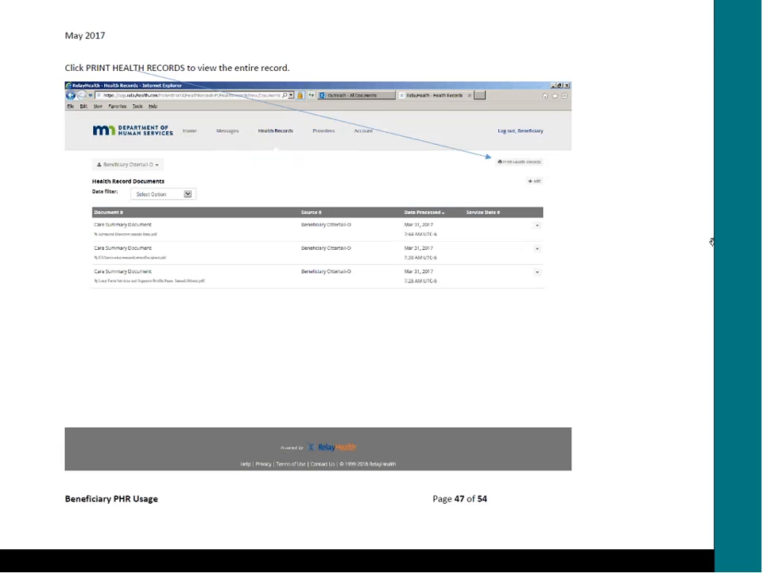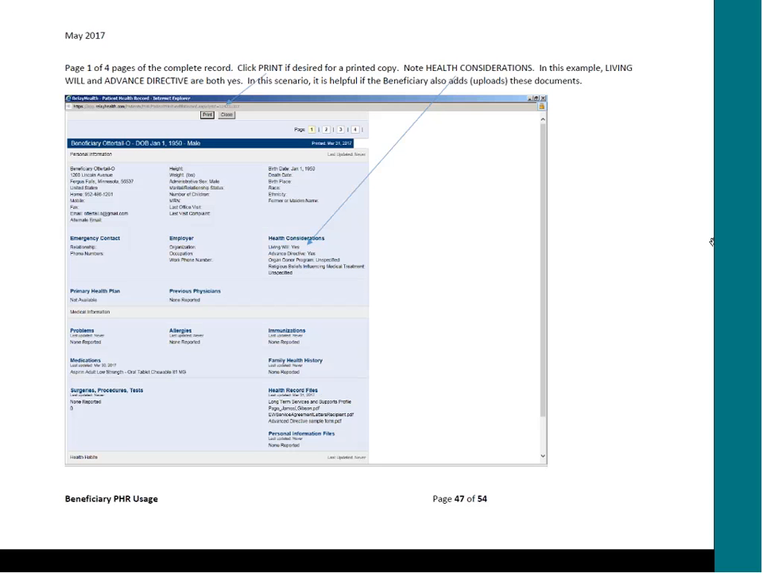Click Print Health Records to view the entire record. This shows page 1 of 4 pages of the complete record. Click Print if desired for a printed copy. Note health considerations. In this example, Living Will and Advanced Directive are both yes. In this scenario, it is helpful if the beneficiary also adds or uploads these documents.